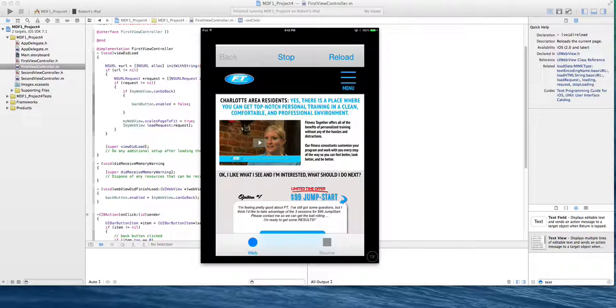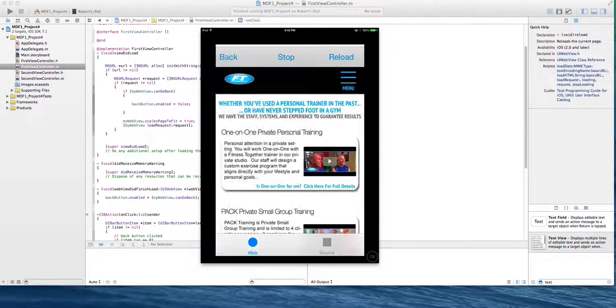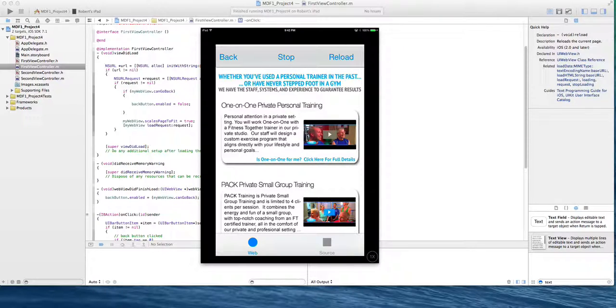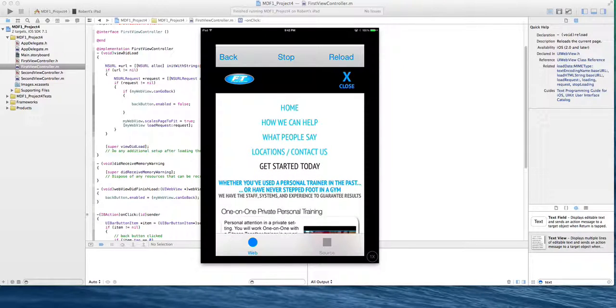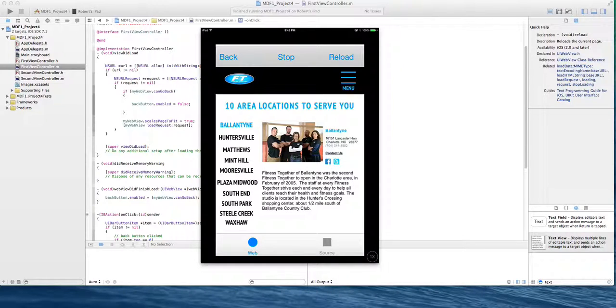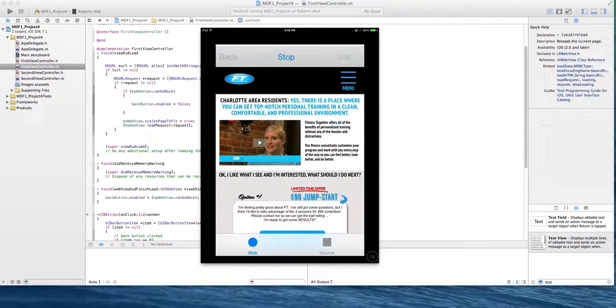Now, first thing I'll show you is the toolbar up top with the buttons on it. You'll notice that the back button is grayed out, and the reason for that is because you can't go back because you're on the first page. Now, if we navigate over to, let's say, the how we can help page, then maybe the locations page, you'll notice right away that the back button is enabled and you can go back. The reload button here at the top simply reloads the page, and the stop button will stop the loading process if anything is loading.